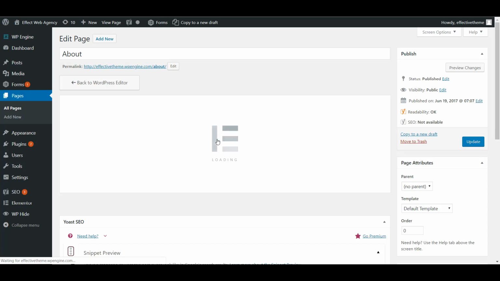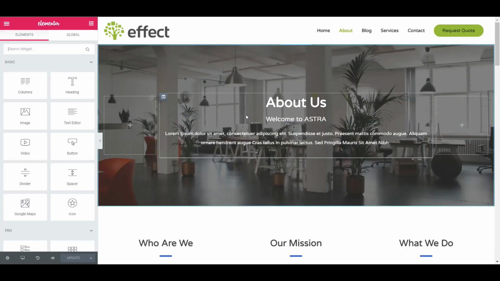So we just let it load. There we go. And now Elementor will be loading. You can see the bar at the top. It'll be going across, just loading the page. And this is where Elementor is.